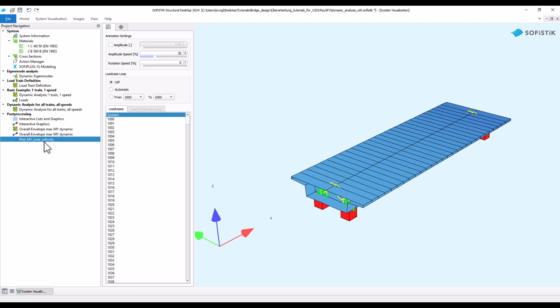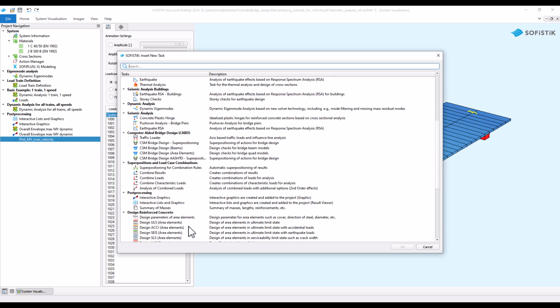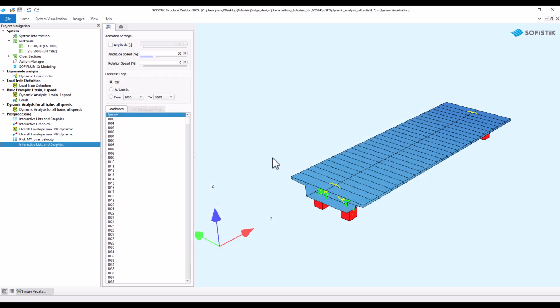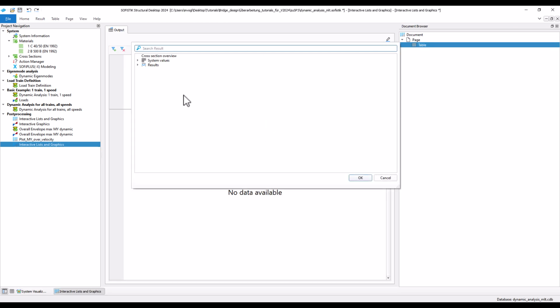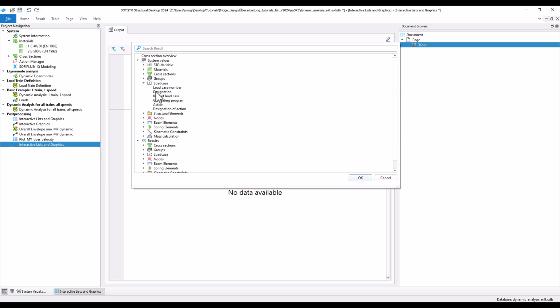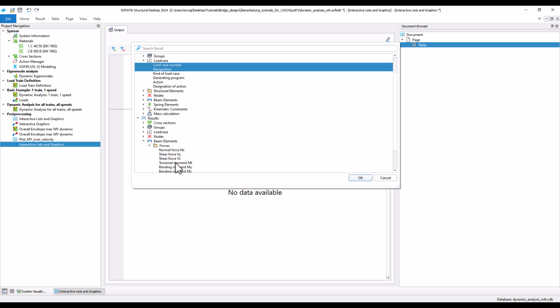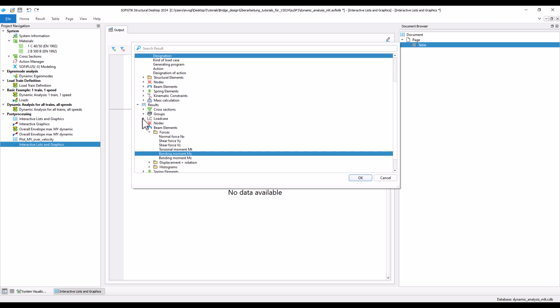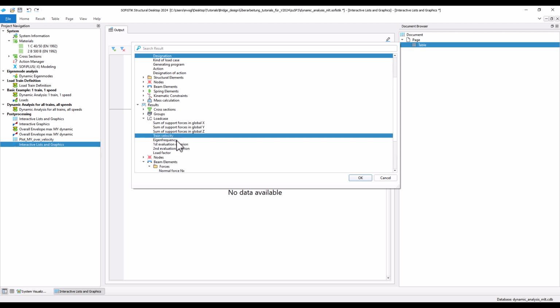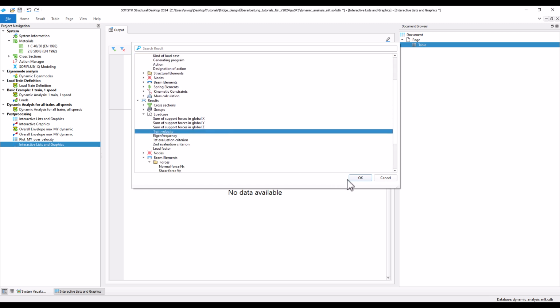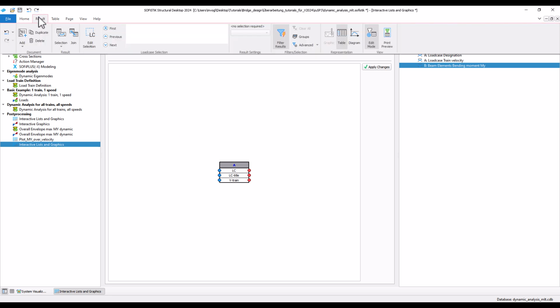For this purpose, insert the task, interactive lists and graphics. Then we create a new table. To set up the plots, we need the following informations. From the system values, load case designation and load case number, and from the result section, bending moment My and the train velocity, which is used to store the speed of the train passage for the envelopes created by the MLT task. You can select all the tabs by clicking on them while keeping the control button pressed.